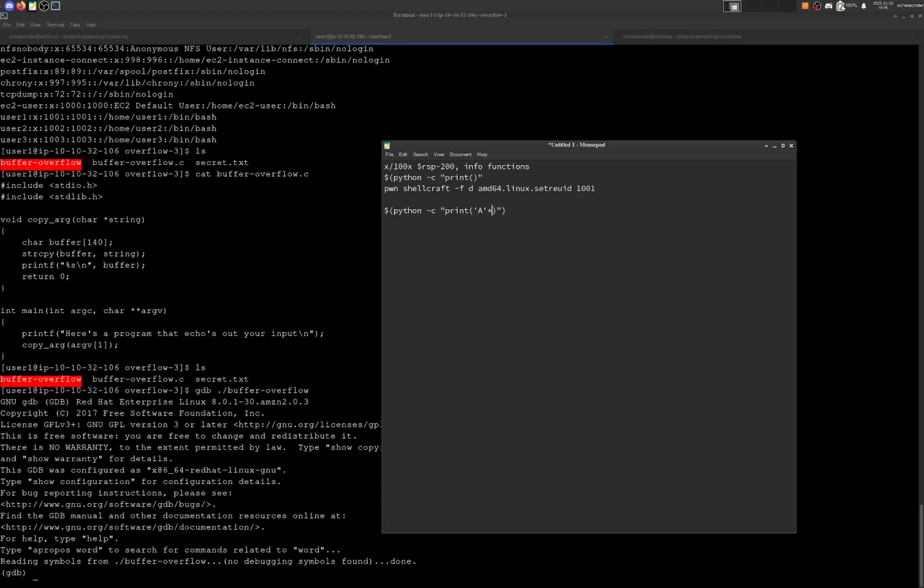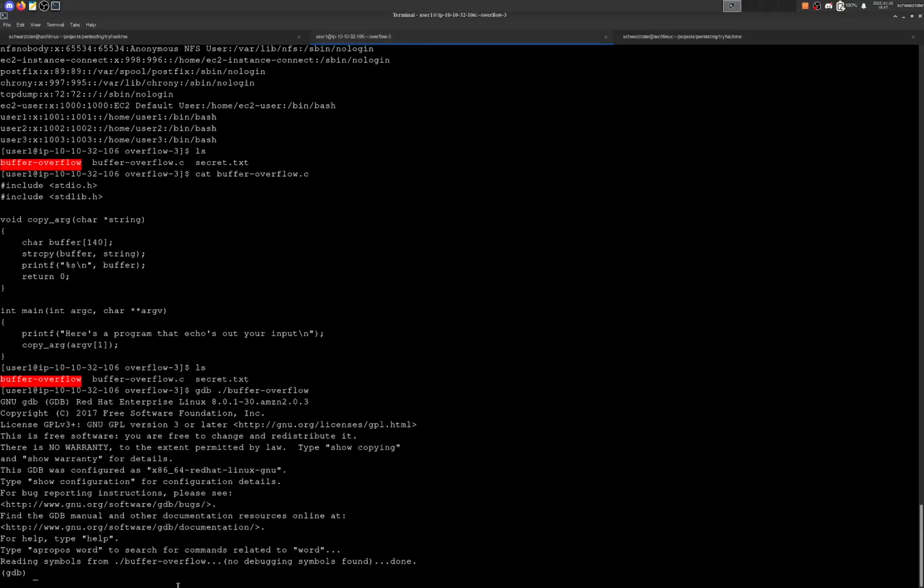We're just going to print A, times 140. It's going to be a lot more than this, but we're just going to keep going up, because we're going to have to go over the other things within the stack that are allocated to it and overwrite them until we get to the return address. Then we can overwrite the return address and put our own address in so we can run our shellcode.